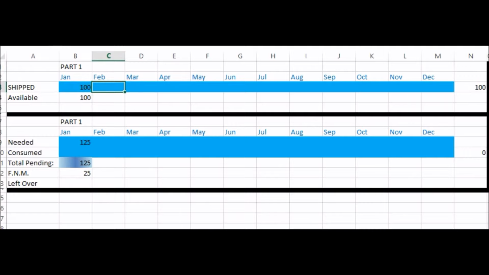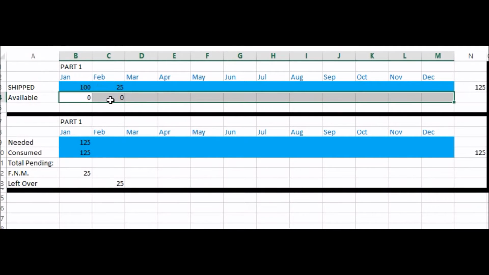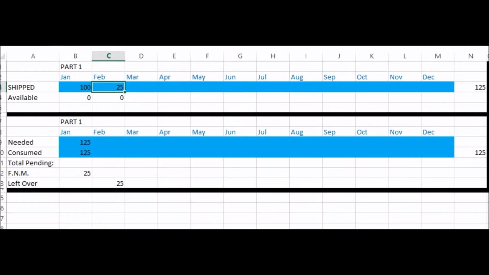If I order 25 parts next month, then I've got 125 parts available because I haven't consumed anything. So if I need 125 parts and I consume 125 parts, I have a total of 0. And if I get rid of this 25, then I'm 25 parts behind for my total amount of ordering. Now I've got 0 available.